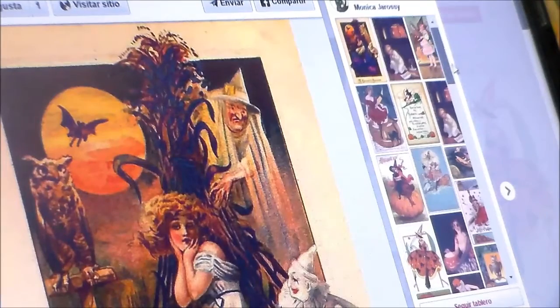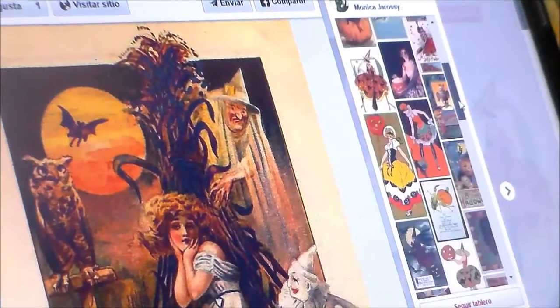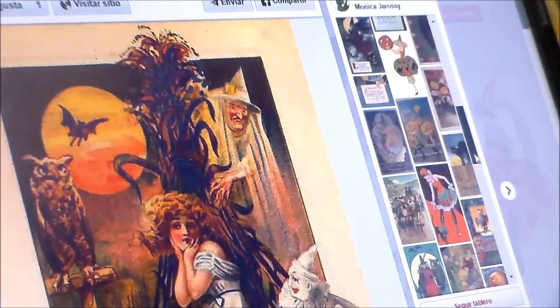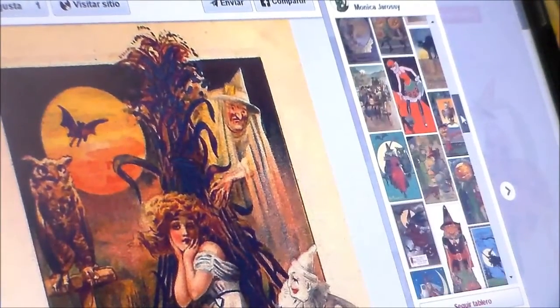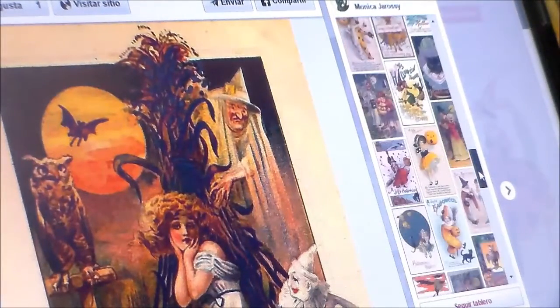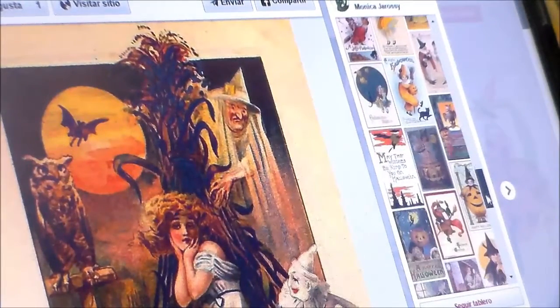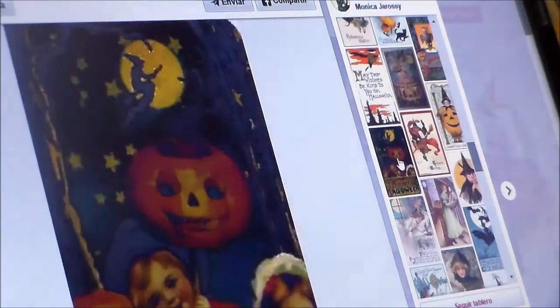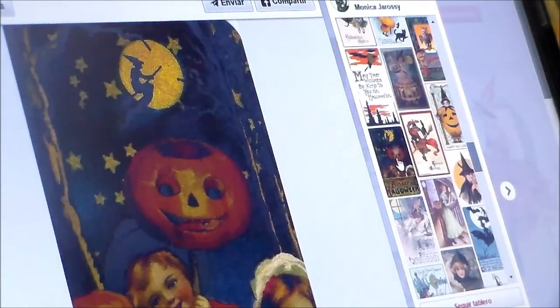Let me check the other two stops. I'm running out of gigabytes. Let me check one more. Let's see. Major witches. We're going to see this one. These are very vintage images.